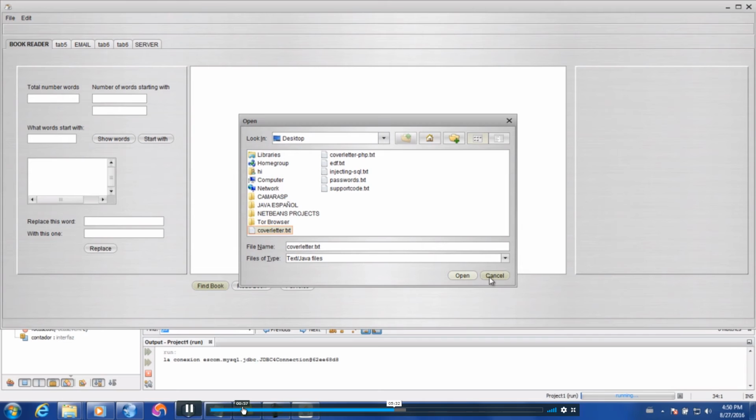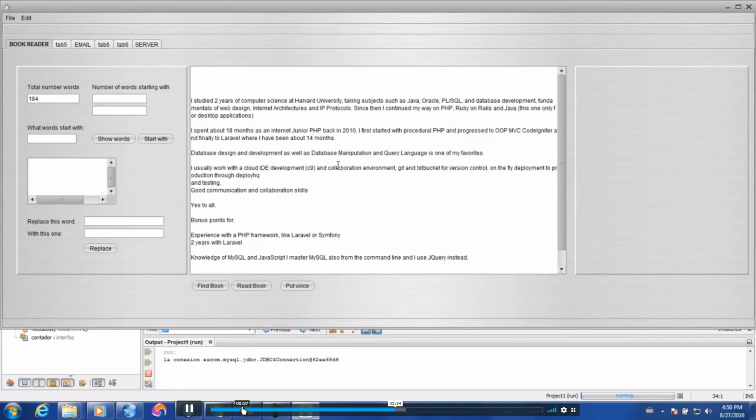I'm going to choose the cover letter. Right, okay, I just click in here and I have the total number of words. I can say how many words start with letter A. Show me the words. Okay, this is the list of words that start with letter A. I can say, tell me how many words those are. 27 words that start with letter A.